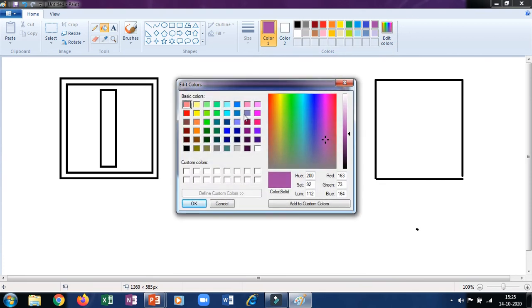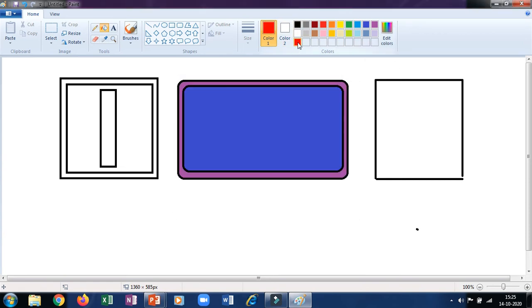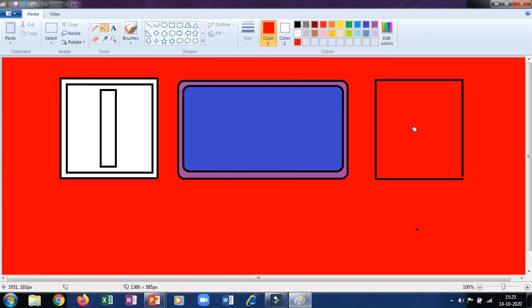When you click on edit colors, there are lots of colors in the colors palette, and here also you can see the different colors. Whichever color you want, you can just click on that particular color and click OK. So that color is added over here. Only 20 colors are there; below that you can see a blank palette where it will be added, and you can color with it.